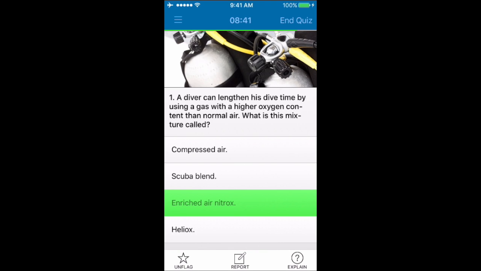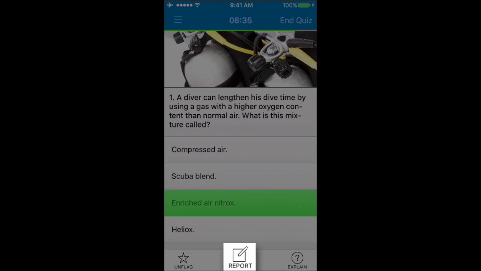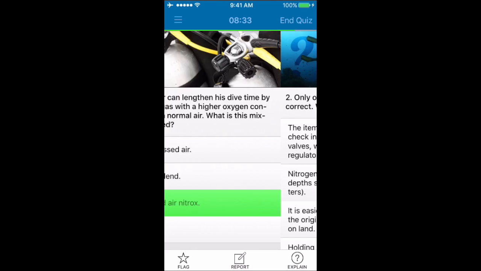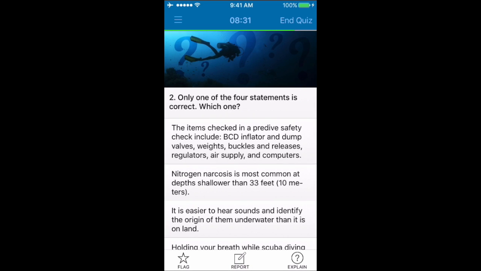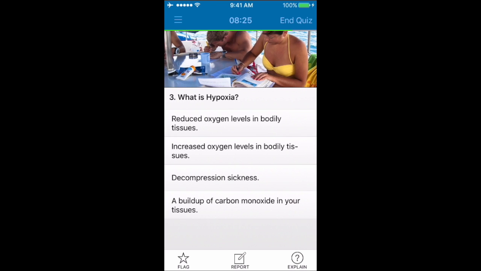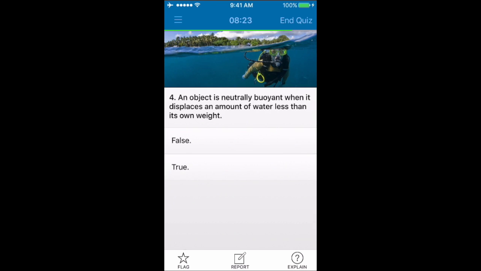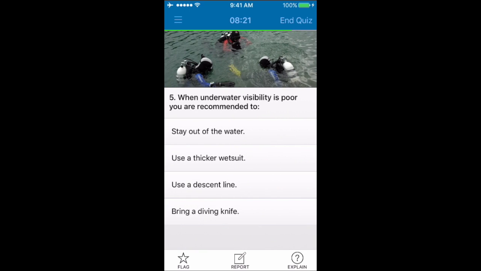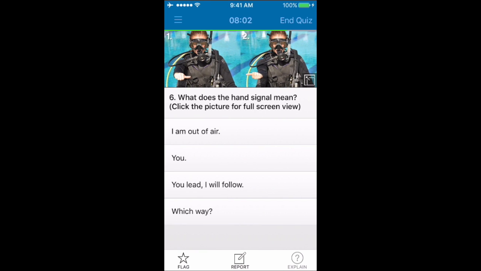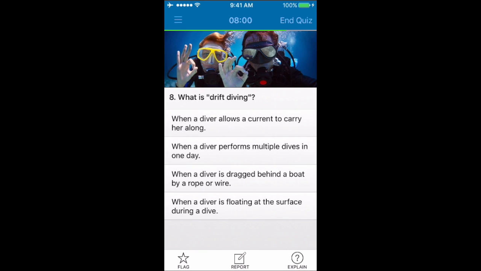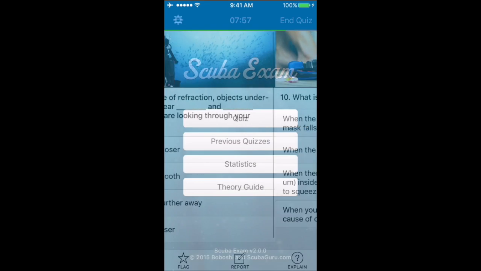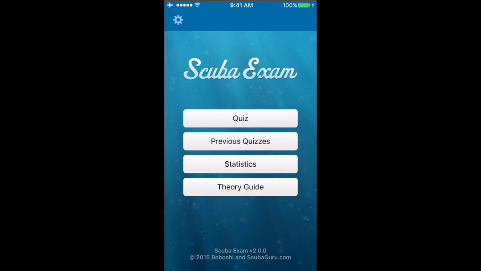And if there was a question that had a problem, a typo or something wrong with it, you can always hit report for that. And that would be just continuously going through one by one, hitting all of these questions as you go. Okay, so that was the basic quiz questions.